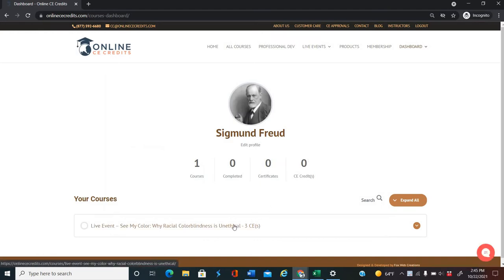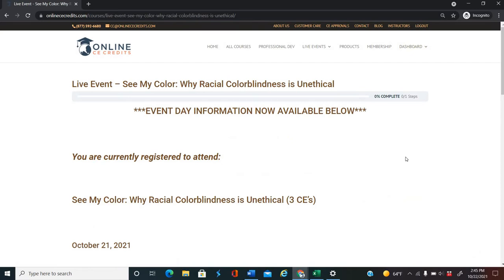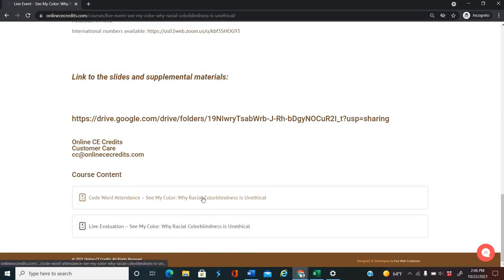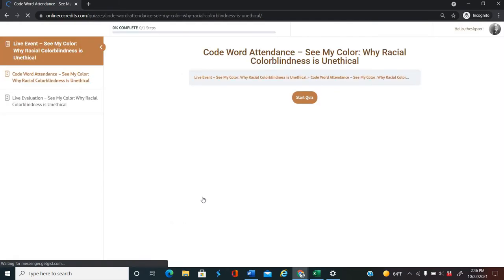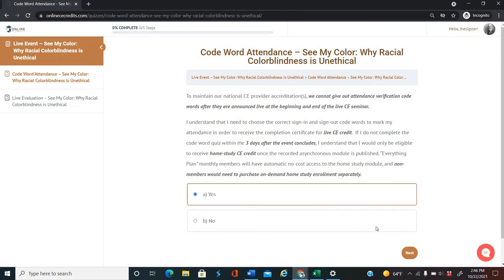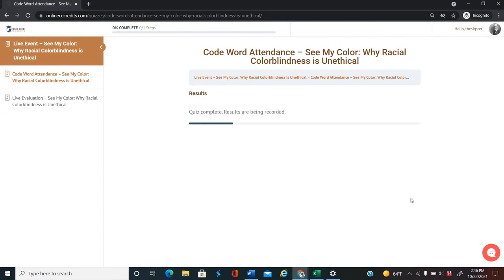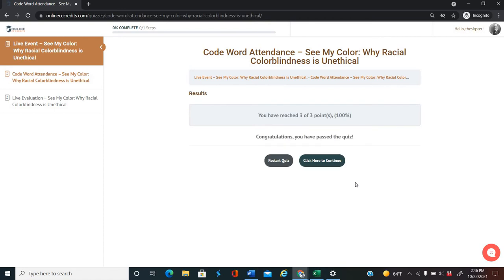You'll click on the Live Event course module. You'll scroll all the way down. First, register your code word attendance. You're going to click here to continue to go on to the evaluation.